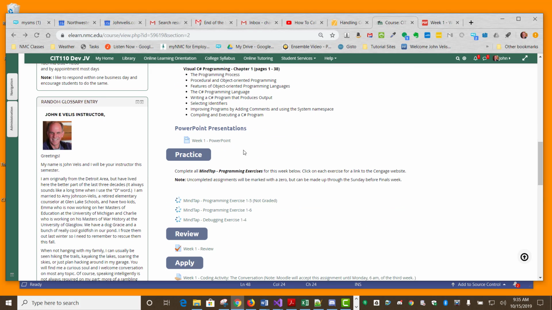Now, for those of you who happen to like PowerPoint presentations, and I think that the PowerPoint presentations do present information in a concise fashion, feel free to click on that and you can step through that PowerPoint presentation, and it will highlight the same elements here. This is basically the Chapter 1 PowerPoint.